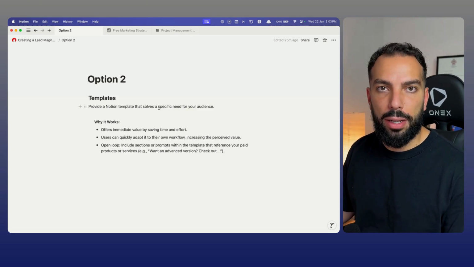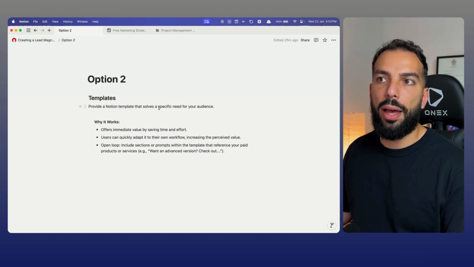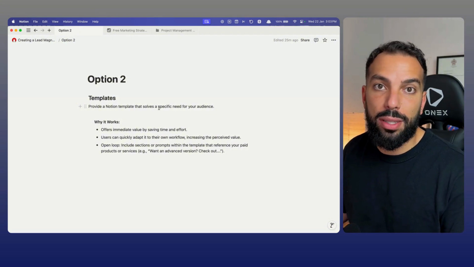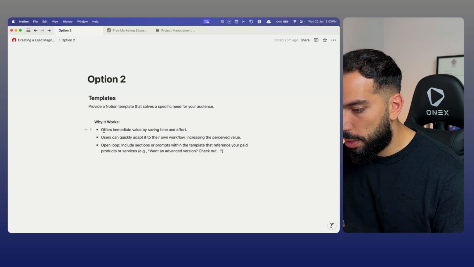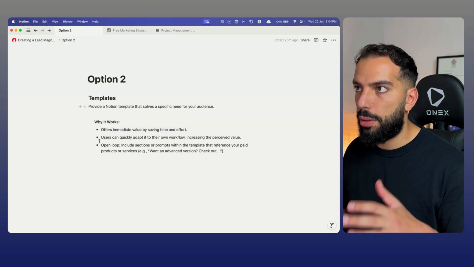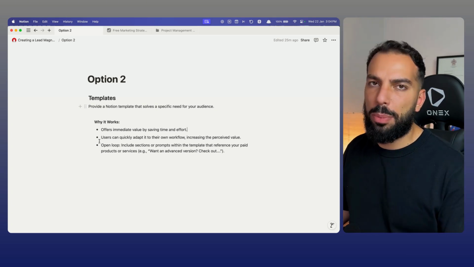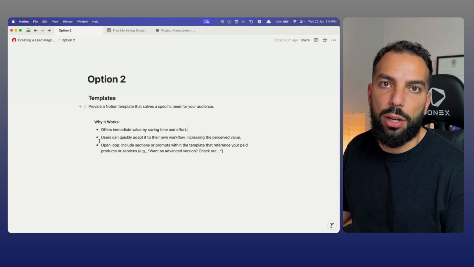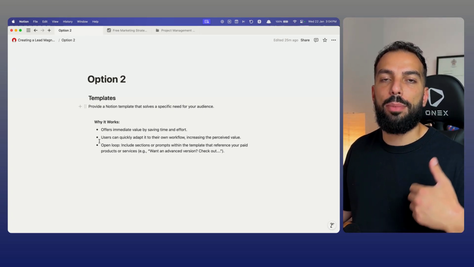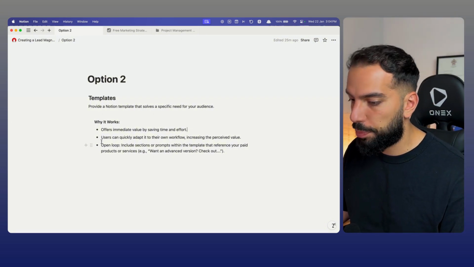That's very common in the marketing industry, where people will build out a content schedule template that every business can just plug and play with and utilize according to their business needs. So why this works is it offers immediate value by saving time and effort. Building templates in Notion or a database can sometimes take a lot of time, and not many people know how to do it or want to actually spend the time. So if they have a template that they can just download and duplicate to then customize to their needs, it'll be very valuable and beneficial for them.